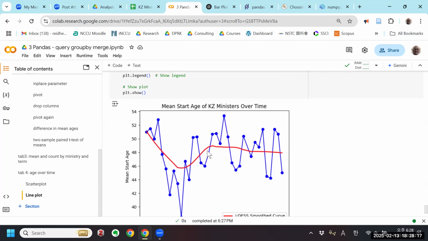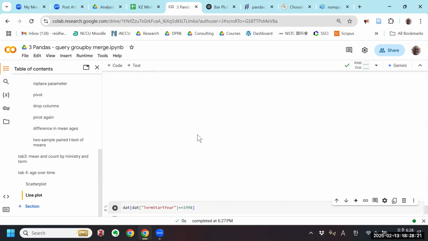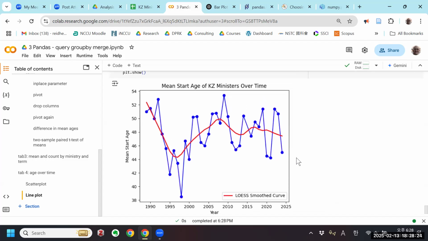So this might be a little too smooth. Let's try like 0.3. Okay, not bad. So I think the loess smooth curve kind of captures the general trend, right? So my initial hypothesis, remember, when we did the t-test earlier, was testing the first president's term and then the second president's term. Was there a difference there?